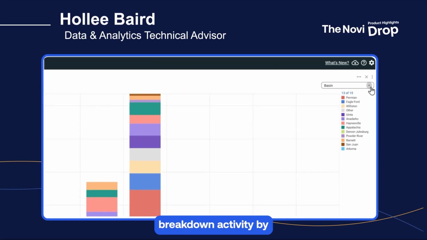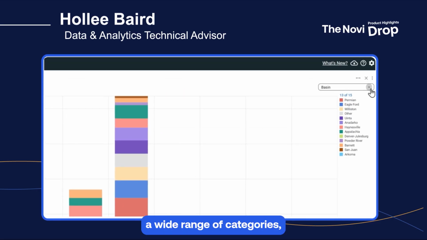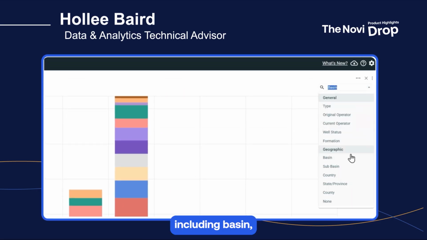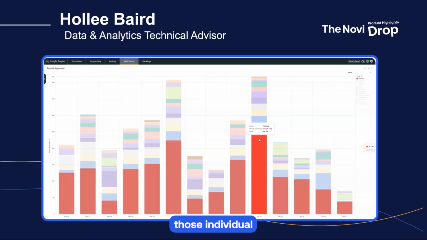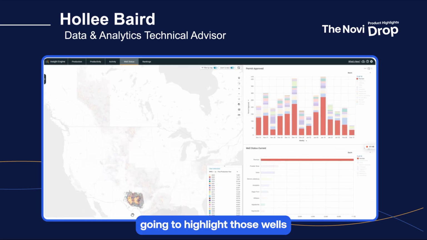You can break down activity by a wide range of categories, including basin, things like state, operator, formation, or even well status. So that's going to control what you're seeing in this legend right here. You can click on those to highlight those individual sections of the bars. And that's also going to highlight those wells in your map view.